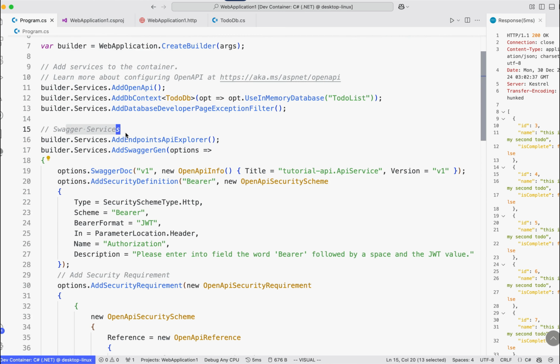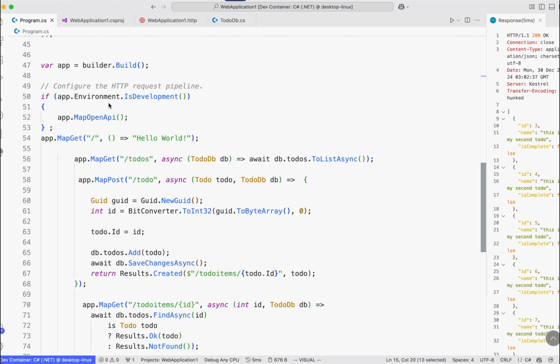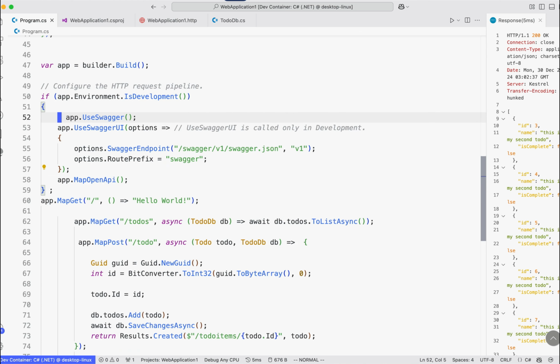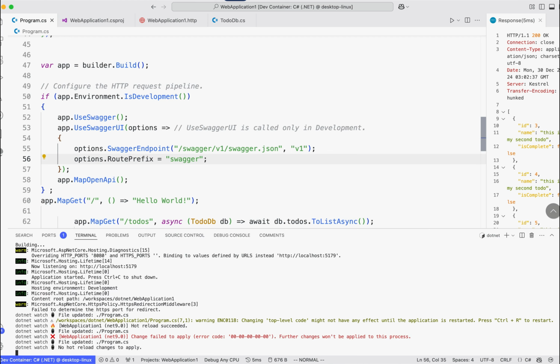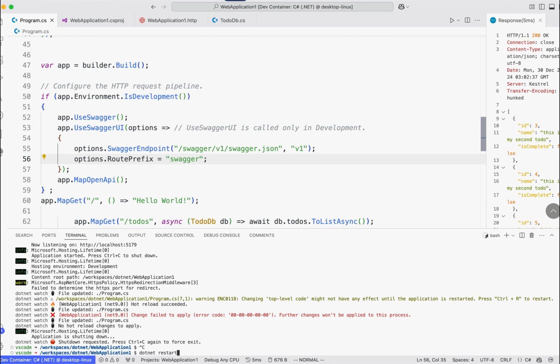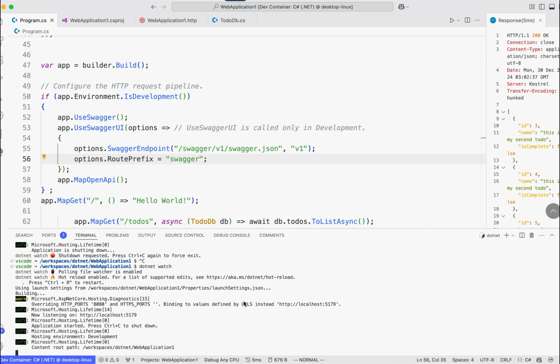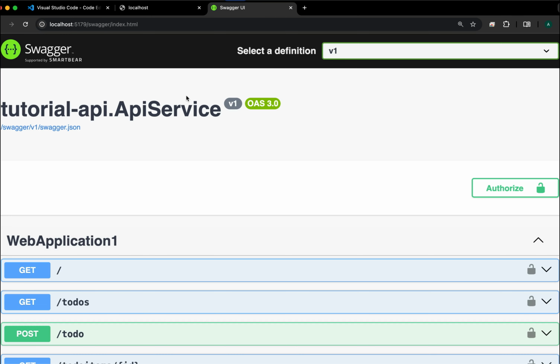After adding the Swagger services, you're going to have to inject that into the app as well. So if I go into development, I would like to paste the code here. So we're going to say app.UseSwagger because we have already injected the service, then app.UseSwaggerUI, and the route prefix will be swagger. Okay, let's go to the terminal and restart the .NET application. Once it's running, I go to Chrome and I refresh the page.